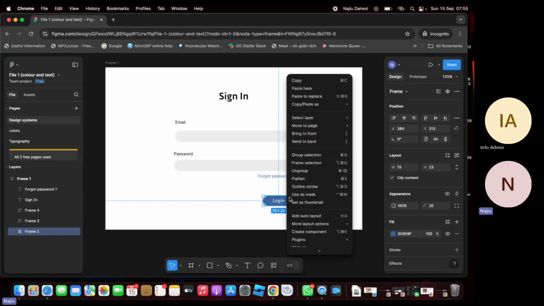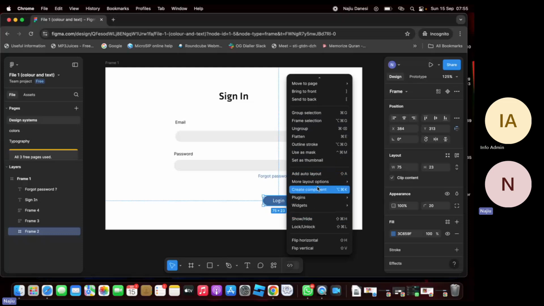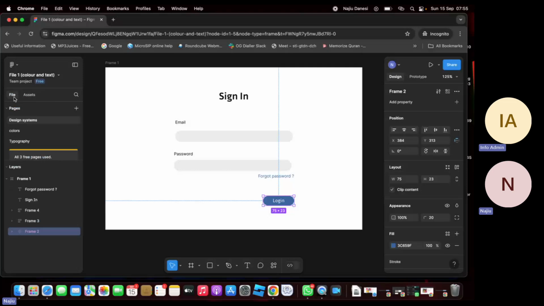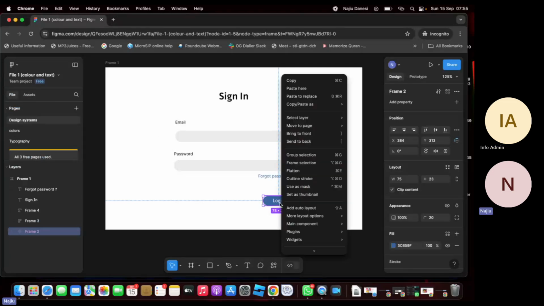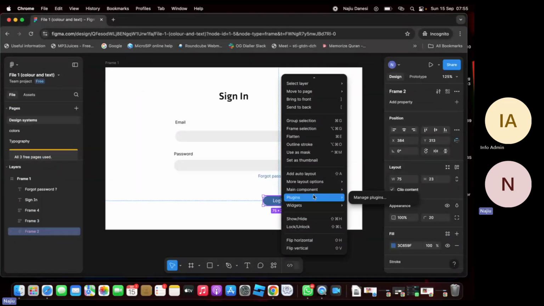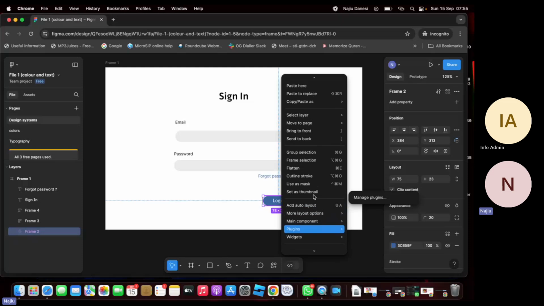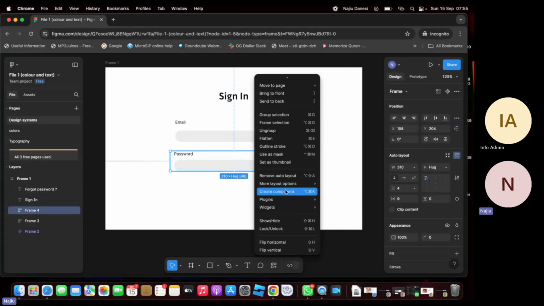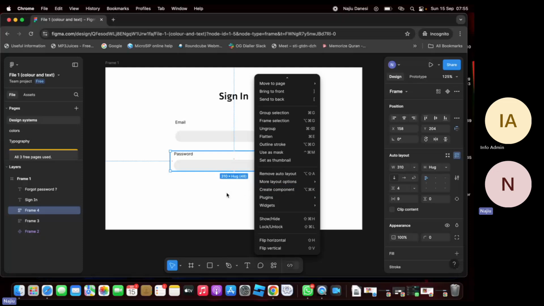So I can make this a component, right? I really do not like this, it's their new UI. So here I'll create a component. How did you do it? You just right click, and you look for components. You can select here and say create components, right?